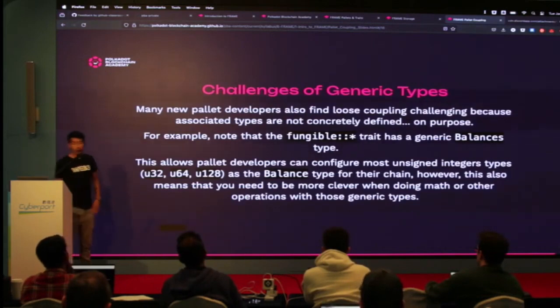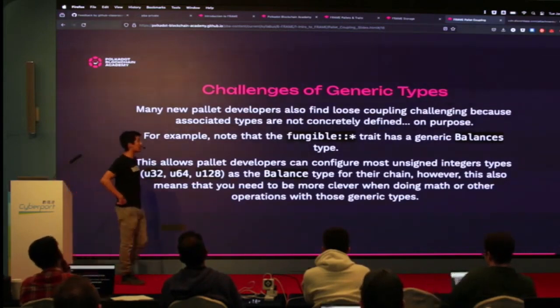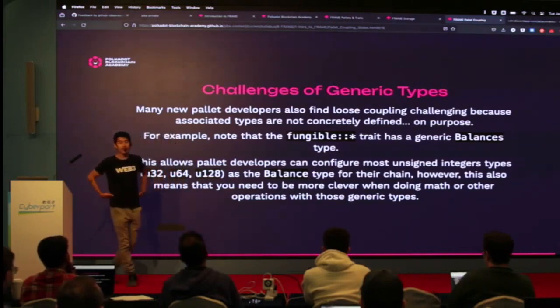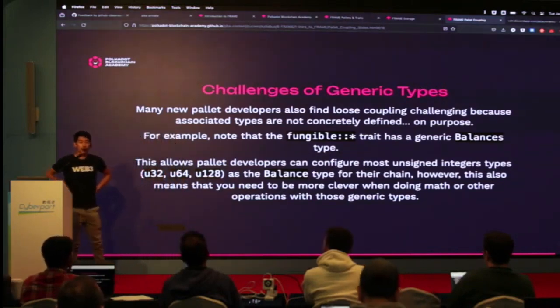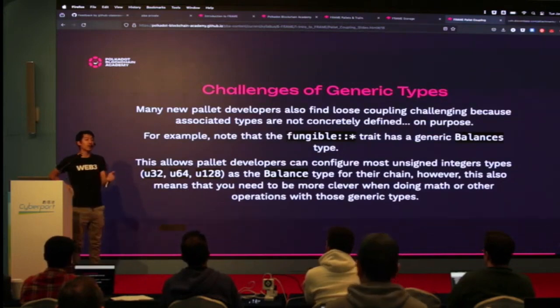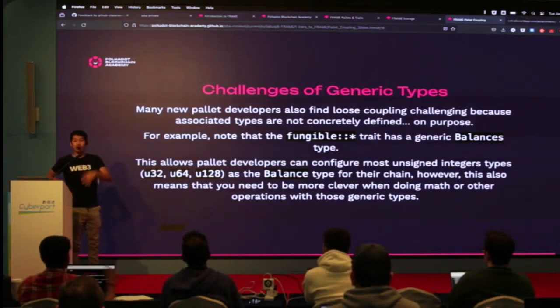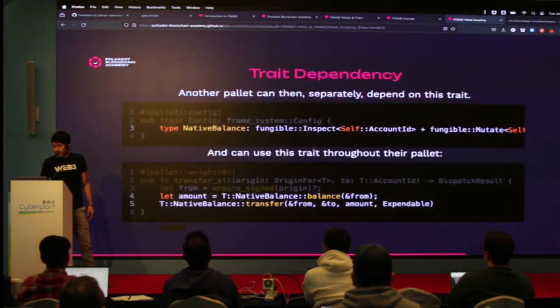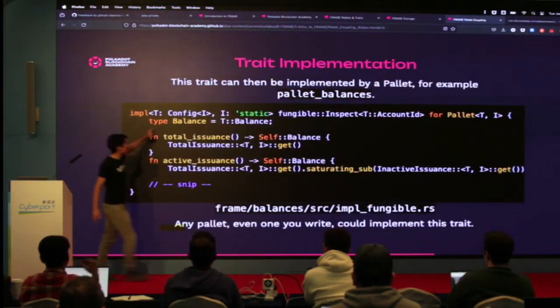Okay, and then of course, when you're doing loose coupling, it can be a little bit difficult because you have to deal with a lot of generic types, right? And this is going to be, again, one of the hard parts. This is one of the reasons I recommend you do that Rust state machine, because I think it allows you to directly play with generic types and the creation of generic types from the ground up, right? But you can see that if I go back real quick, the fungible trait has this generic balance.